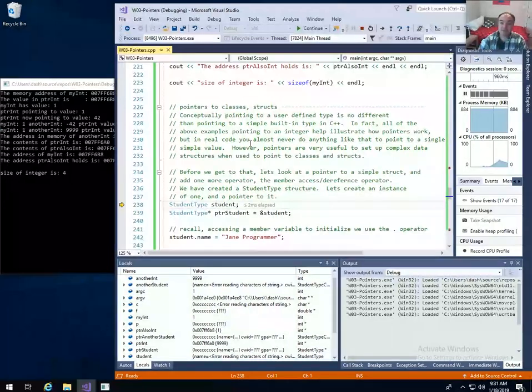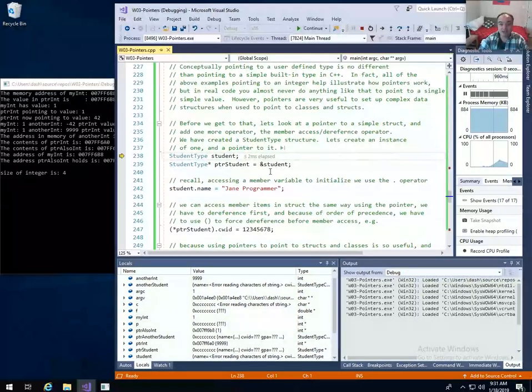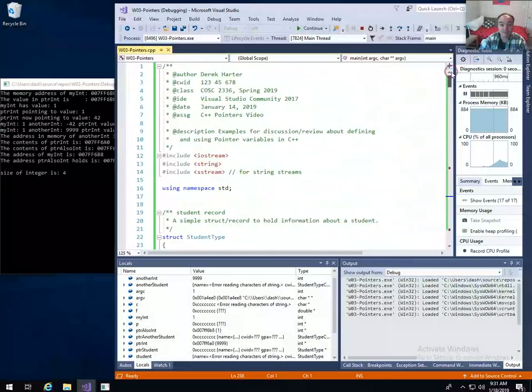So you can use this to build more complex data types in C and C++. Let's look at an example of it. If I have a structure, I can create a pointer to a user-defined data type, like a structure or a class, just like we can create a pointer to a simple type, like an integer or character.